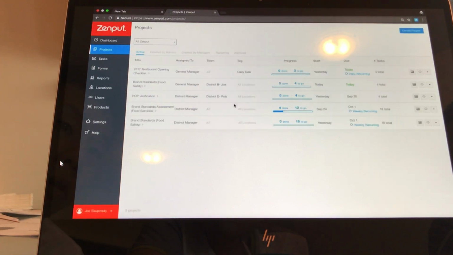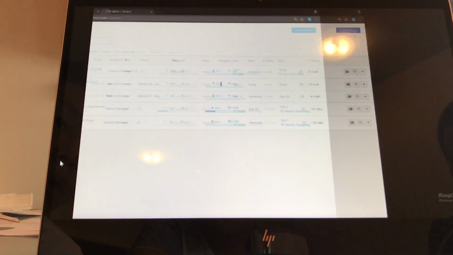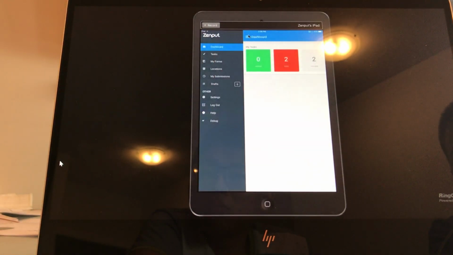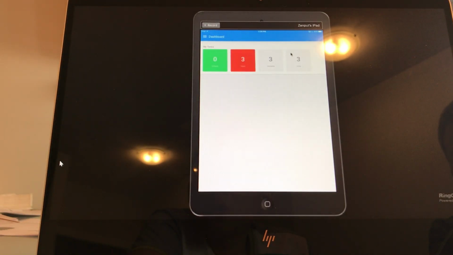I'll reload this. And I'll see that brand standards was just completed here. So I'm going to go back here. You'll see that pop-up message. So I missed that notification, but essentially I can go back into the dashboard. And I have 3 now. So I'm going to go and click on the 3.